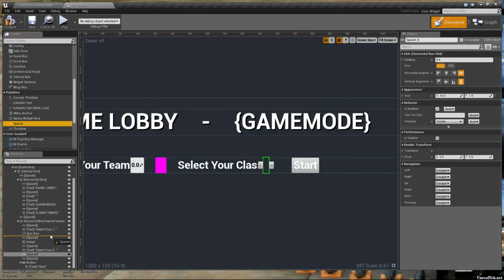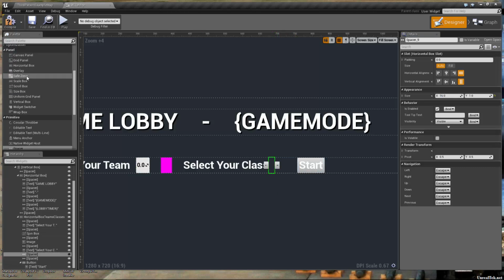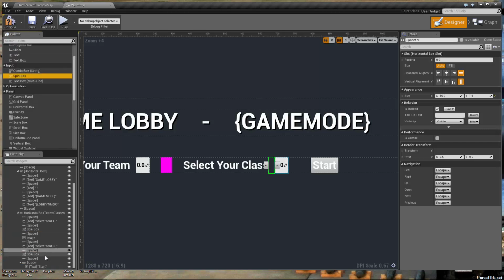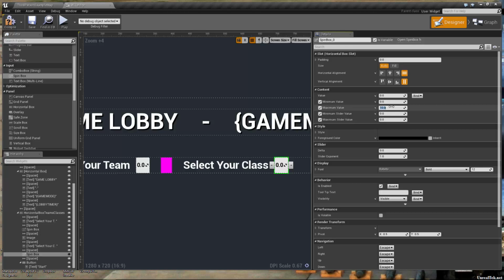Let's find our spacer. Let's throw one in between select your team and the spin box. Let's give that an X value of 16. And for select your class, let's throw a spin box in between there as well. We're going to want a minimum value of 1, set the value to 1, maximum value of 4, and a minimum slider value of 1 to 4. So that'll represent the 4 classes, and the delta we want to be 1.